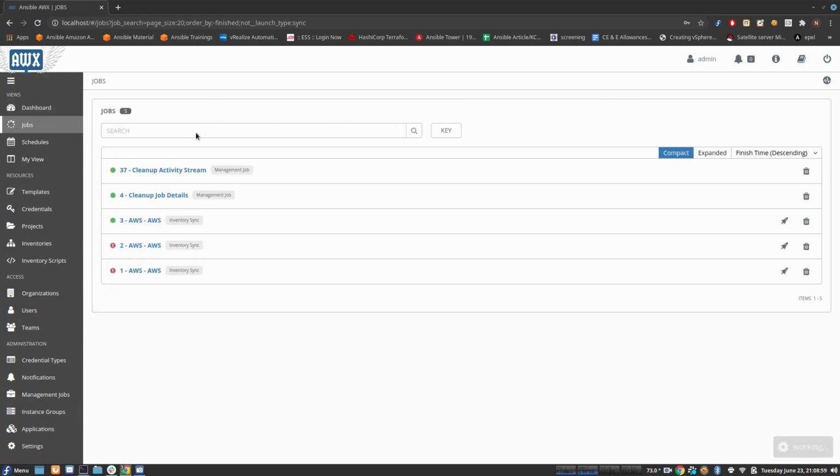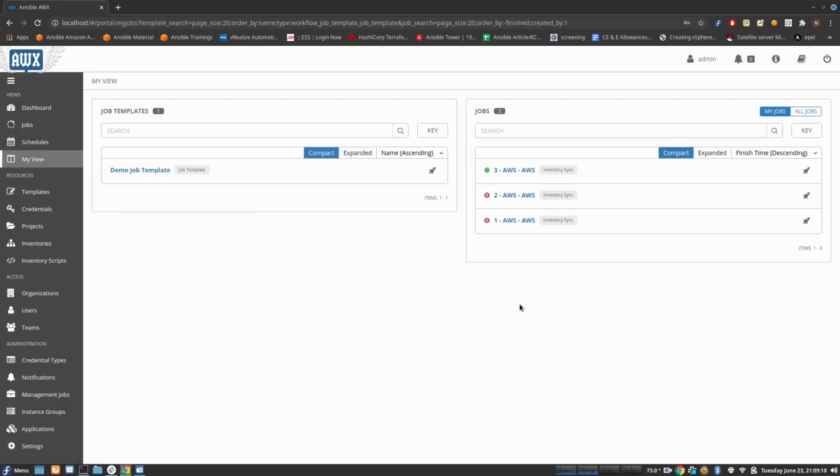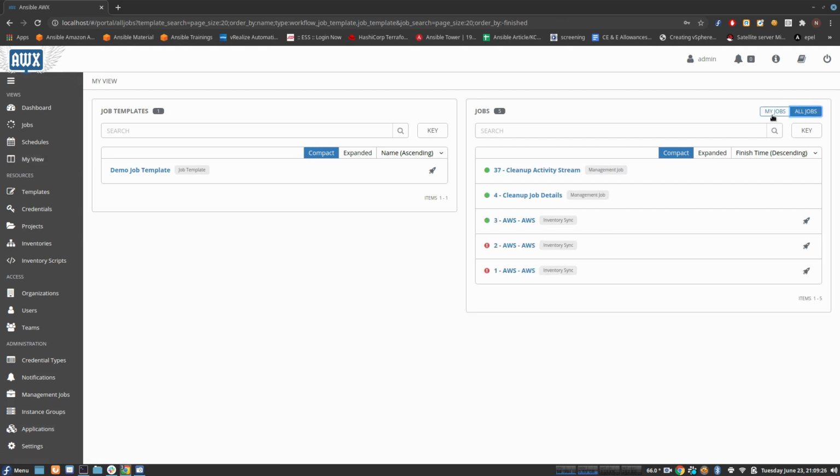Jobs would just give you all the historical job runs that have happened on AWX. Schedules gives you all the scheduled jobs which are present on AWX. By default it has 4 management jobs which are scheduled. My View just gives you a different view of the jobs page. It gives you a view wherein you can see all the jobs which are run by you. Over here you see my jobs, and over here you see all jobs.